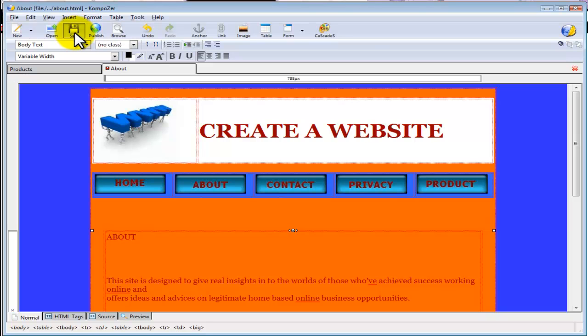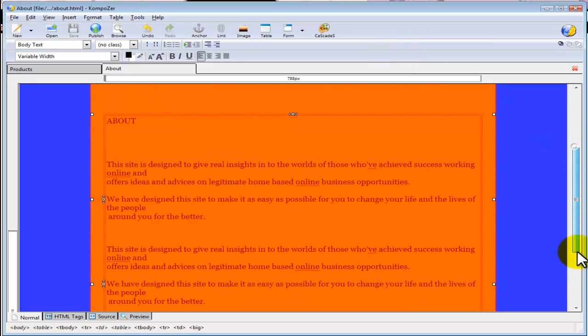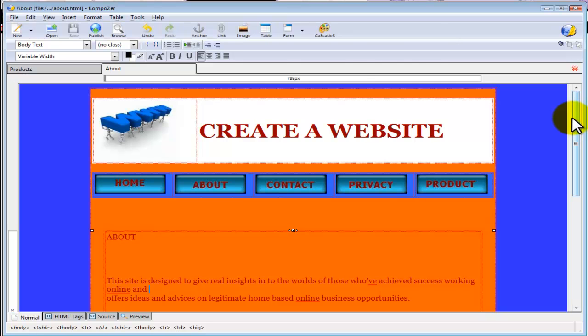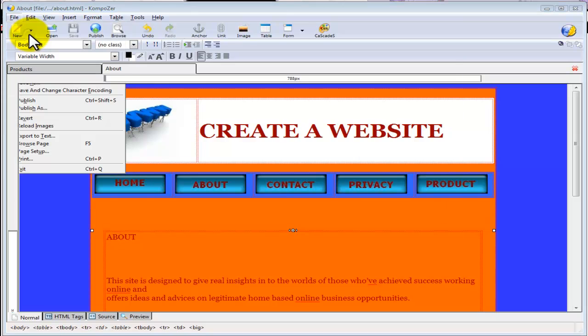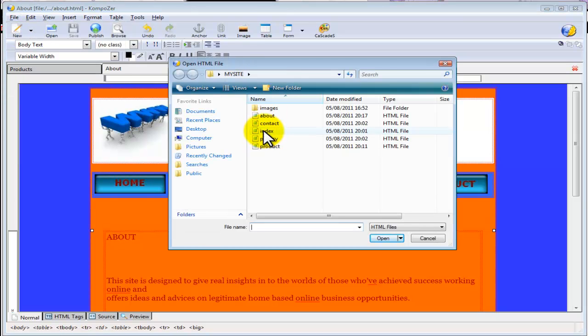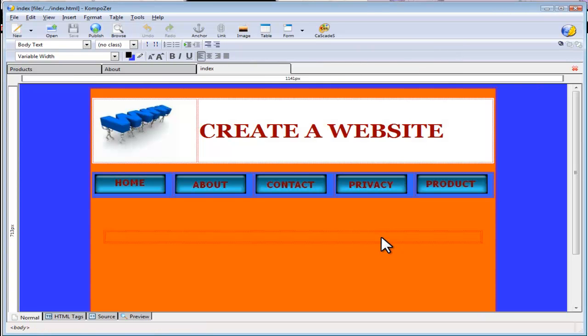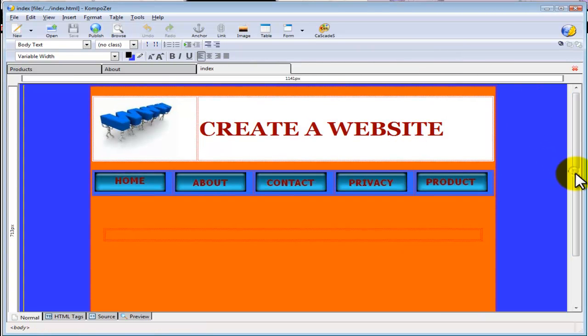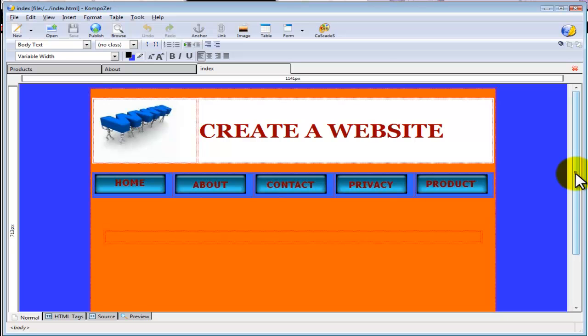Select save icon and it is saved, and this will be our about page. Let's open our next page. Open file. Let's open our index page and select open. We are going to add some content to our index page.